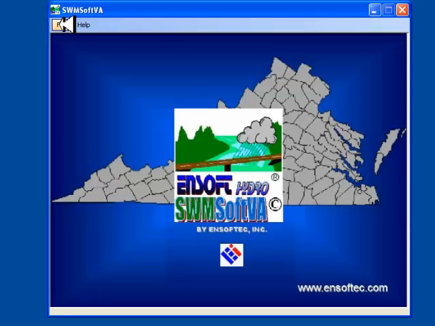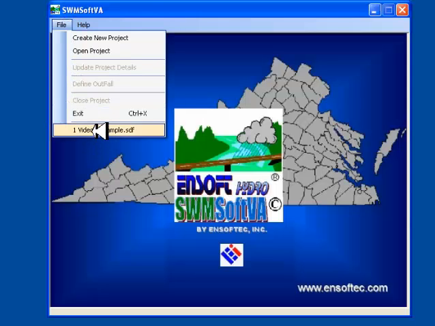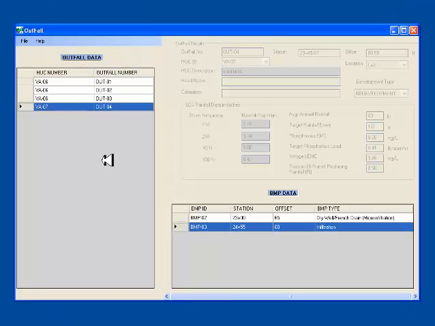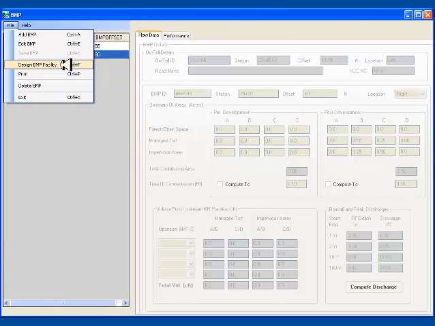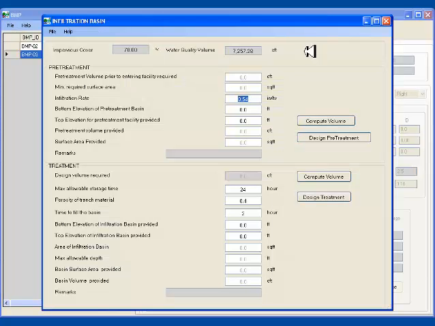I now open the project, which we had set up in video 3. BMP2 of Outfall 4 is an infiltration basin. I shall use this example to demonstrate the design steps. I go to File, Design BMP Facility. This opens the infiltration basin worksheet.